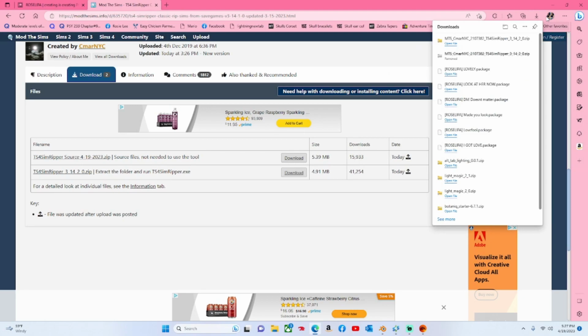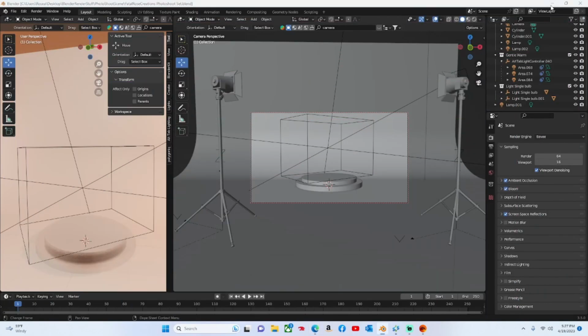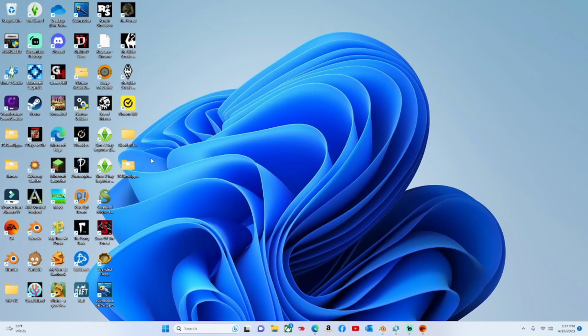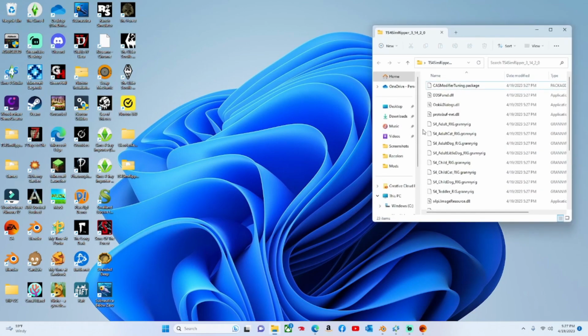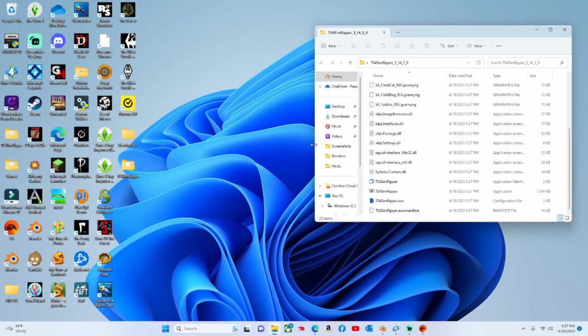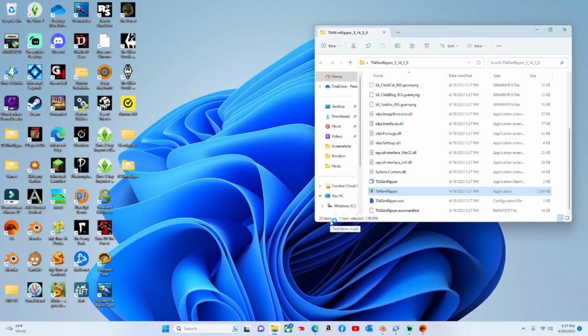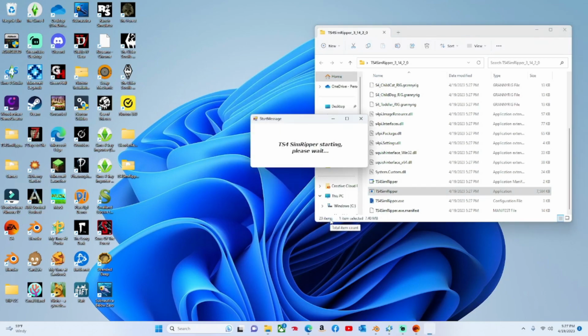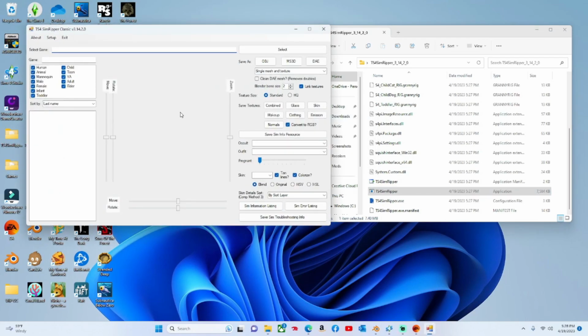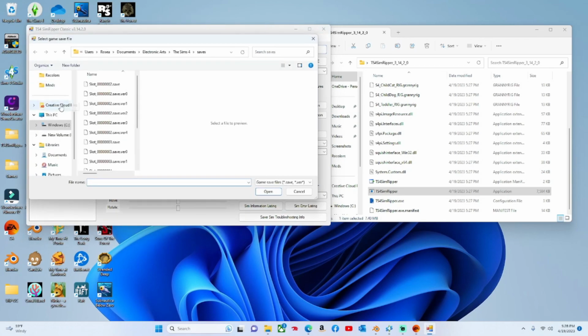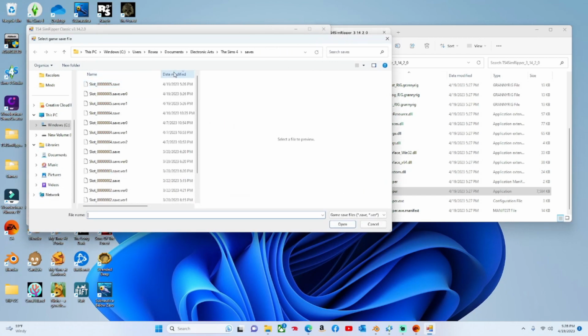Cool. So once you've extracted it, it's installed, and now you just go to the file, scroll all the way down, and you should see one that says application. Double tap that. Run anyway. I've never gotten a virus from it, but I also have Norton, so be safe out there, but it should be fine. First thing you need to do is click select, and then pick your last save.